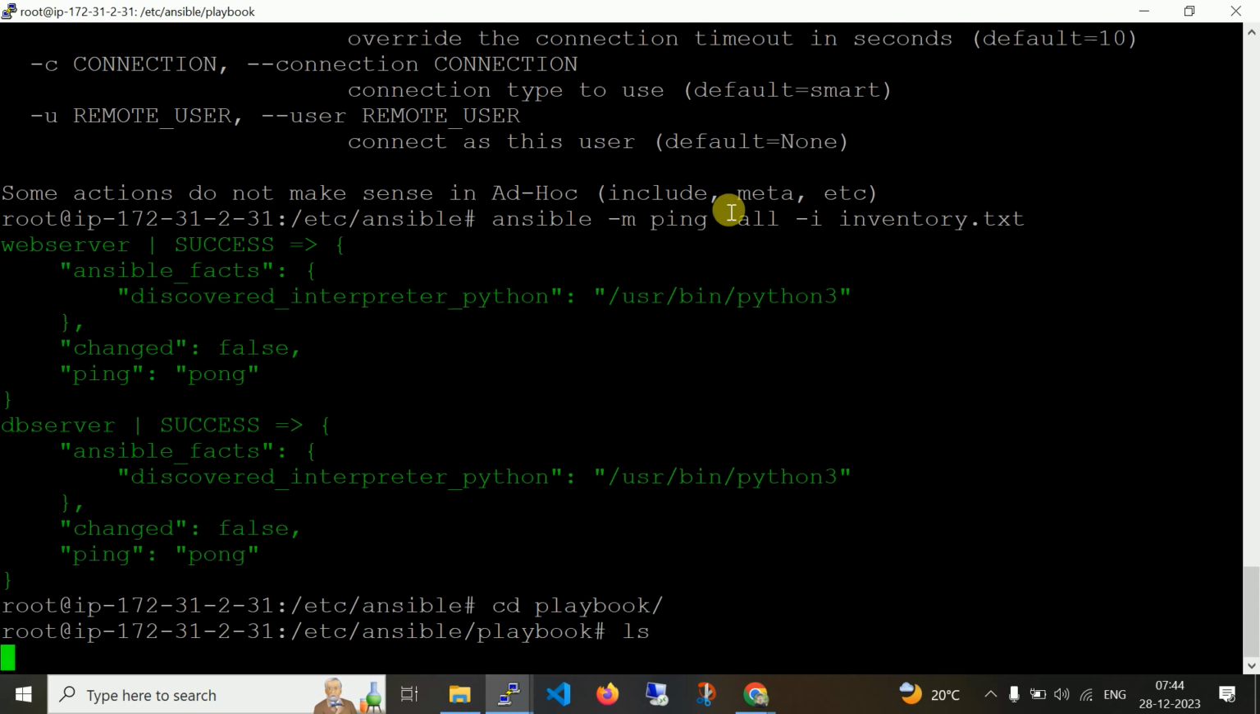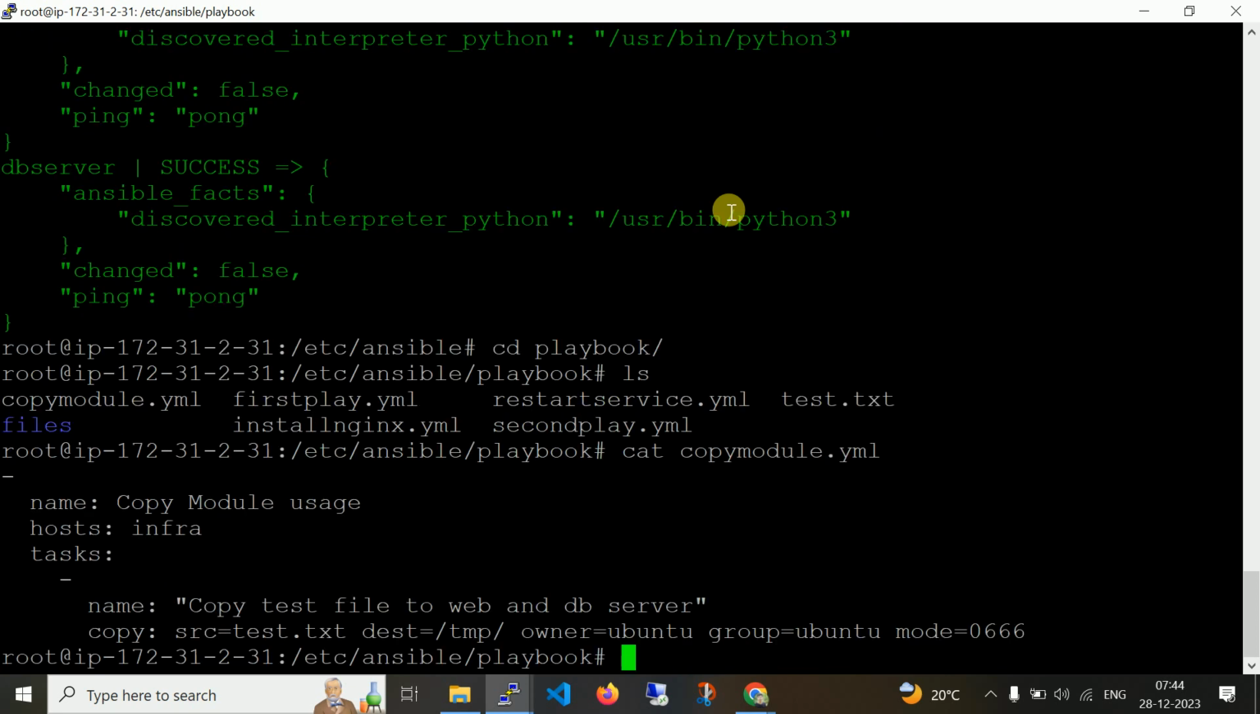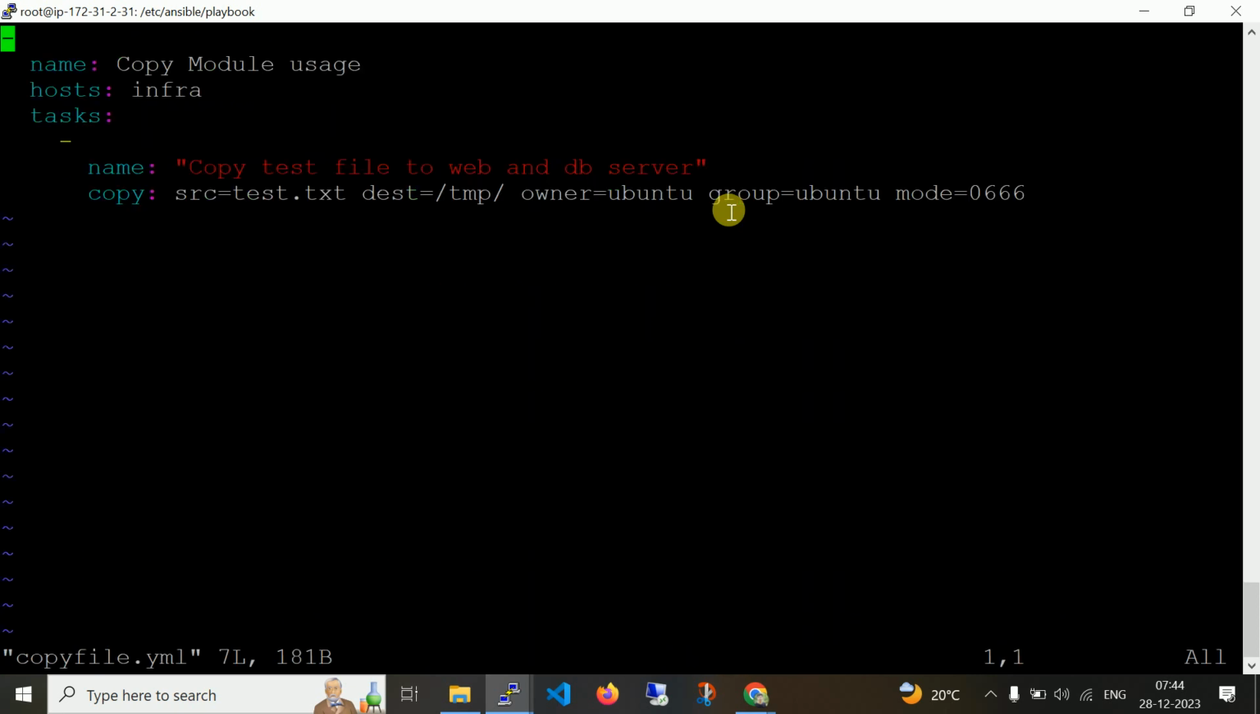So let me just navigate to the directory. First, opening the copy module. Here there is copy with file and with owner. So let me just remove, copy module, copy file.yml. Now let me remove those properties, so at least we have more idea. So I'm just removing this user configuration.